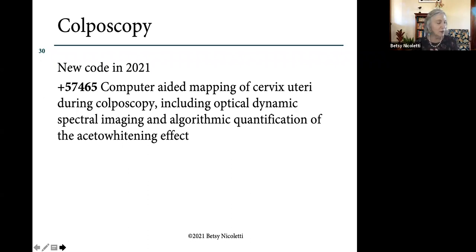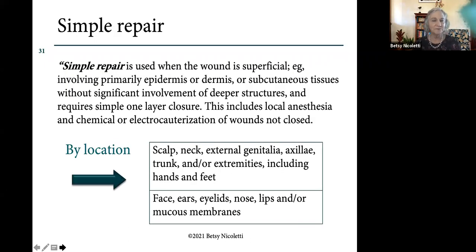Now I'm going to talk about repair codes, and repair codes are done most frequently in urgent care centers and in the ED. I hardly see them billed in primary care anymore, but in case you're working in an urgent care center, I'm going to go through them pretty briefly, especially just the first 2. None of us are doing complex repairs in the office.